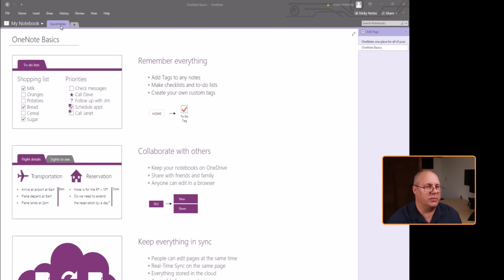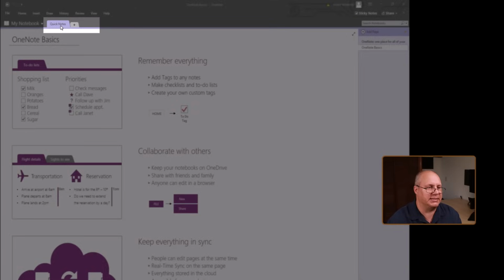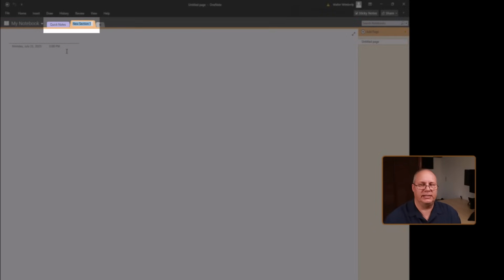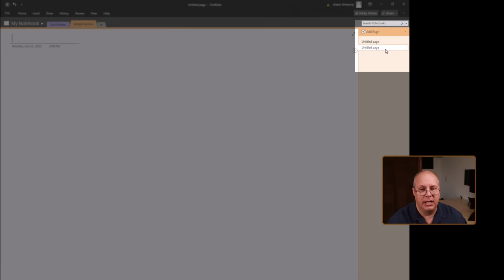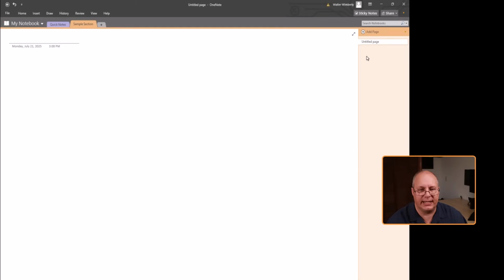I'm going to come over here and click the little plus on my tab. This creates a new section for me. I'm just going to call this sample section. If I want to add a page, I can come over to the right and click add page. This adds a blank page, and I can right click on these and delete them. This is not that great if you ask me. It works, but you need some help.